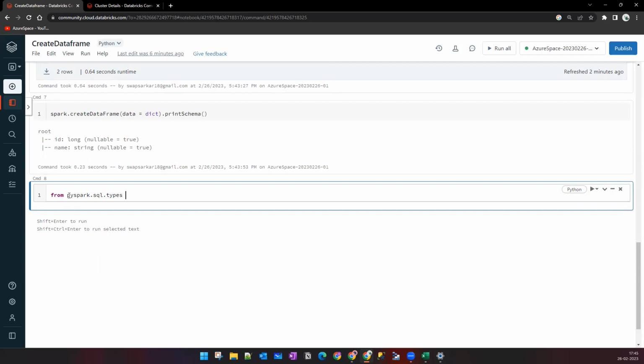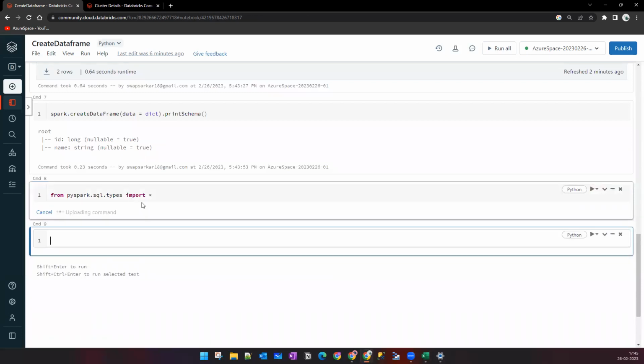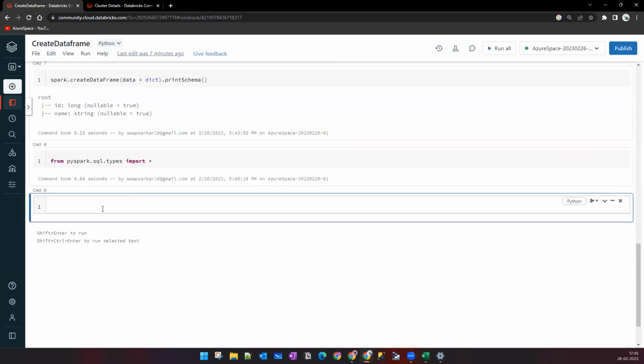PySpark.sql.types. So types is one of the libraries which contains all the data types that are supported by Spark. So I am importing all of them. Now let's say I want to create a schema of it. So similarly, how we had string, integer, and varchar in SQL, similar data types are supported in PySpark also. But the way to create them is a little bit different.